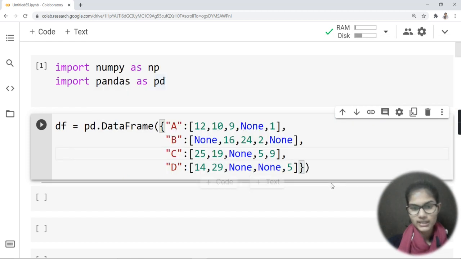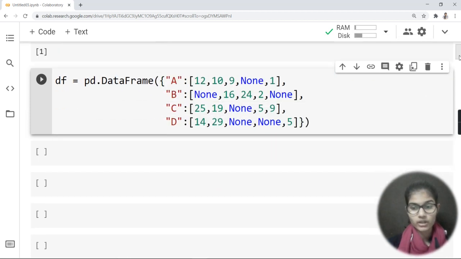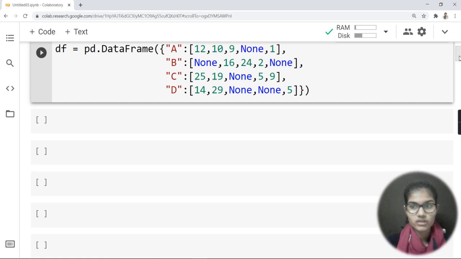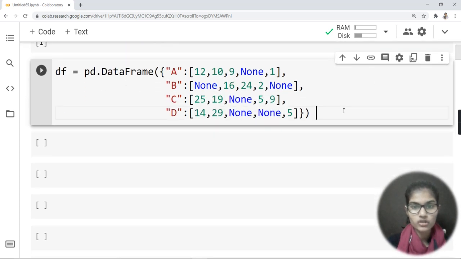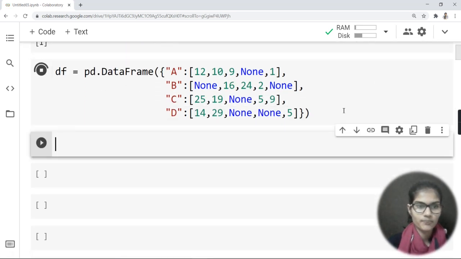So this is basically how you make data of your own if you want to try out any function or something like that. This is the way you are going to make your data. I will just run this once.